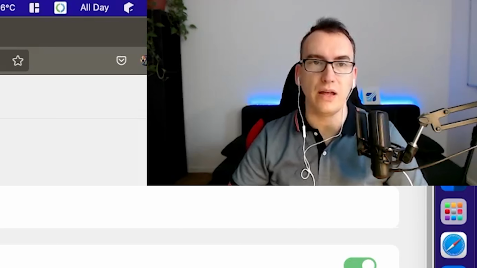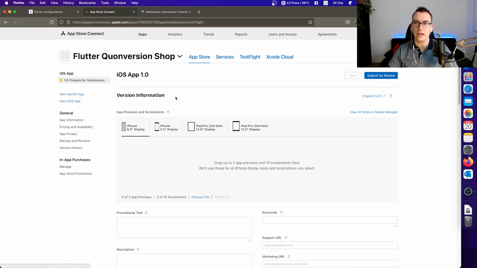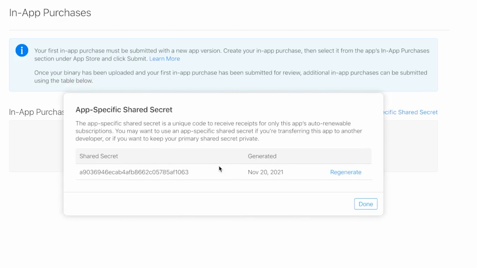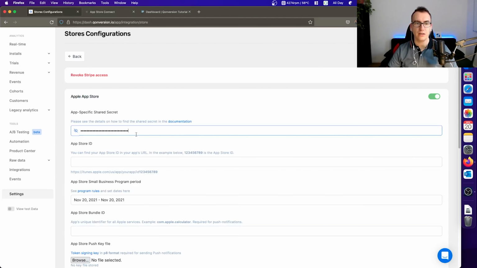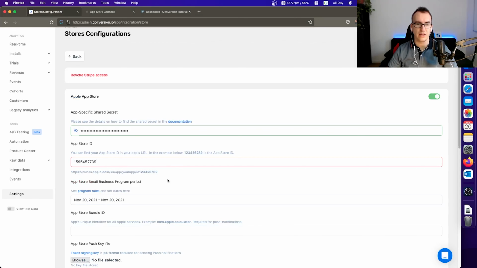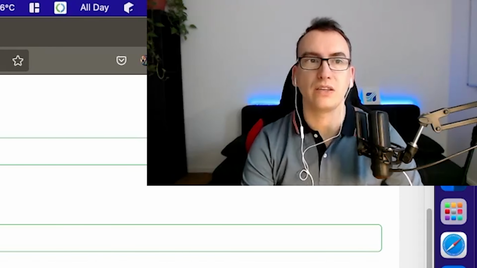So for example, for the Apple App Store, if we head over here and take a look into our Flutter Qonversion shop that I already created, here inside, if you go to Manage, we find on the right side app-specific shared secret. And now you can create this app-specific shared secret, which is a secret, and I shouldn't show it to you, but I will delete this example app anyway. But now I copy that over and bring it here, and we pass it here inside. Then we have the App Store ID that you can find up here. There you have the number in the link from apps. There is the App Store ID. And also this can be added here. Good. The last part is the App Store Bundle ID. This is the name of your app that you give when you create a Flutter app.